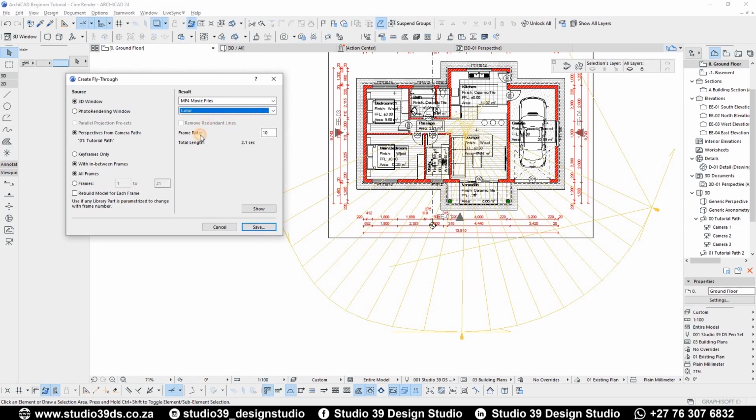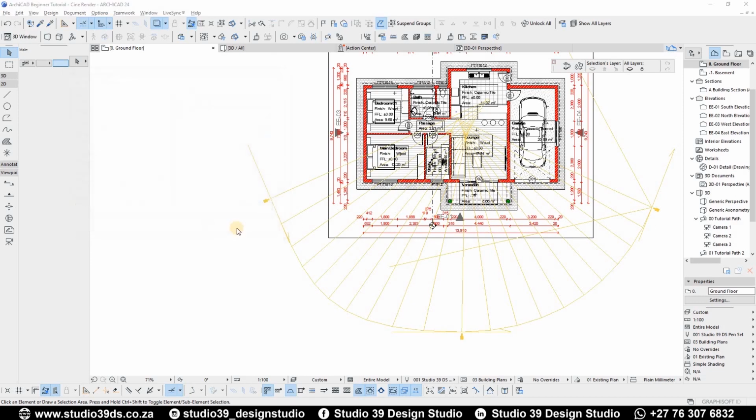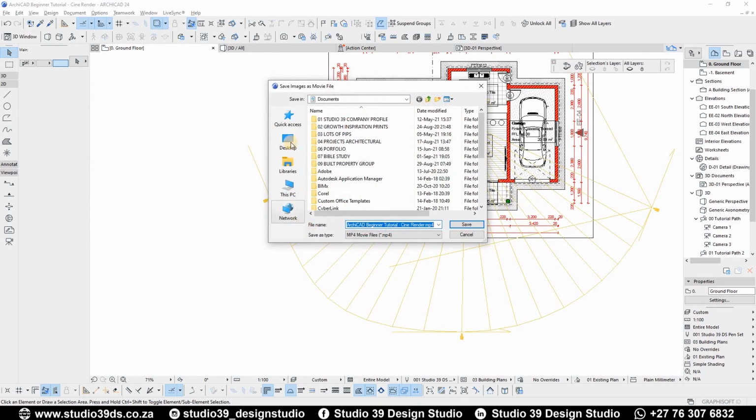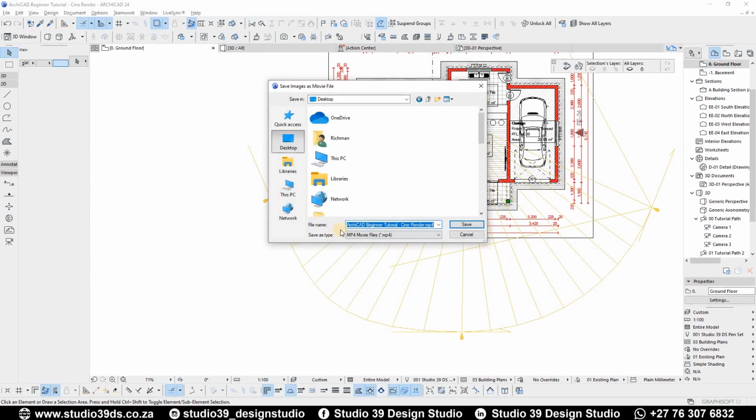You can also set the frame rate. Right now it's at 10 frames per second, which then will give you 4 seconds of video time. Adjust the number of frames and you will get a different time result. If you are happy, you can click save, set the location and name, and click save again and let it save.